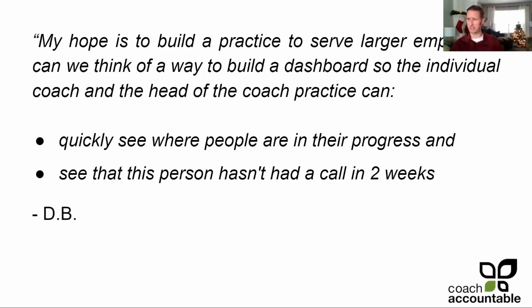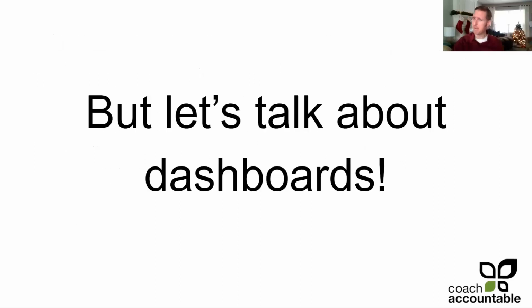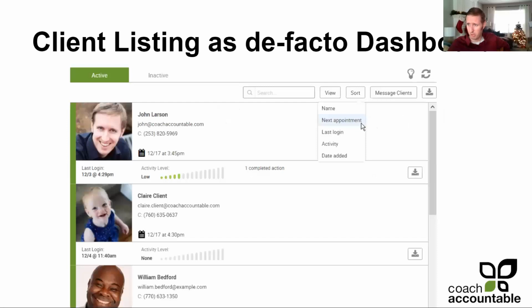Yeah, well, let's talk about dashboards, because unlike CRMs, I'm actually kind of curious about dashboard building. CoachAccountable doesn't have a traditional dashboard in the very appy contemporary way of doing it that's come into vogue. The reason is that from day one, I've considered the client listing itself sort of its own de facto dashboard. If you use those sort options, like sorting by next appointment, or by engagement, or last login and activity, you get one of the most paramount at-a-glance views when running a coaching practice.